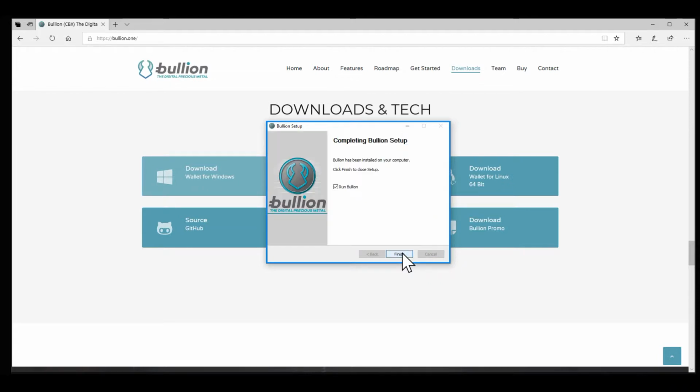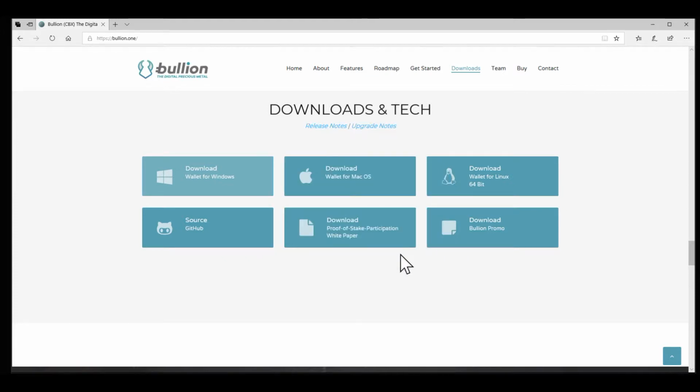Completed, so we're going to go next. Completed Bullion setup. Bullion has been installed on your computer. Click Finish to close setup. Now you see the box here is checked for Run Bullion, so it's going to close and start running. You can uncheck that if you want, but we're doing the install. We want to follow it through to actually getting the blockchain downloaded and synced. So we're going to click Finish.